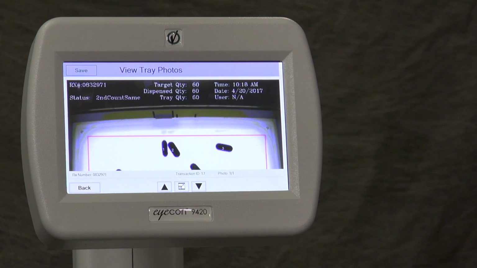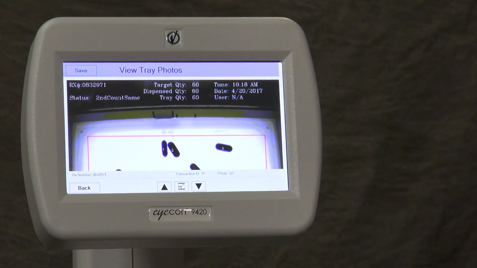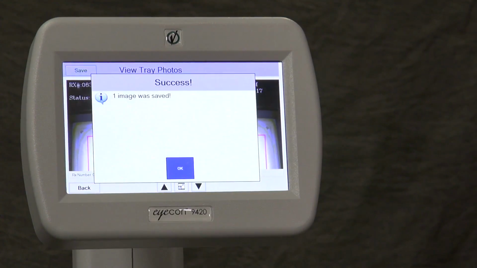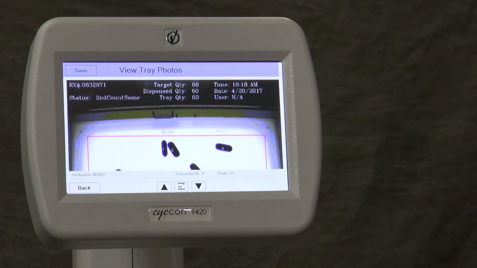So if I go ahead and plug in a flash drive over here, and now if I press the Save button, it tells me one image was saved. So it saved a copy of that picture there. So now I could plug that flash drive into a computer and then email it off, print it off, whatever I needed to do.